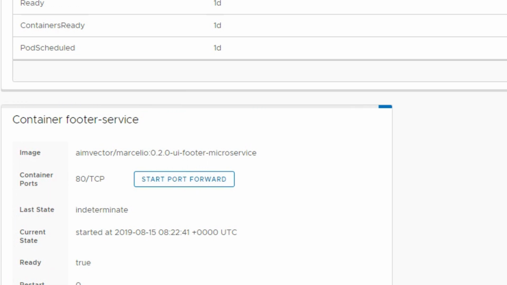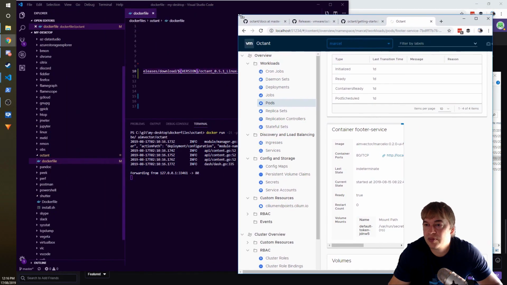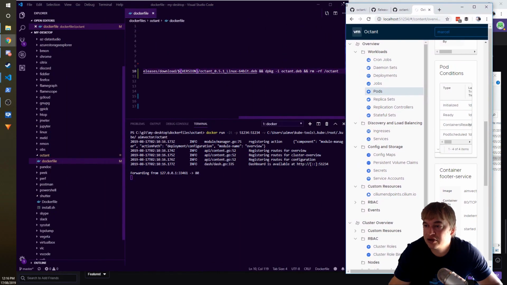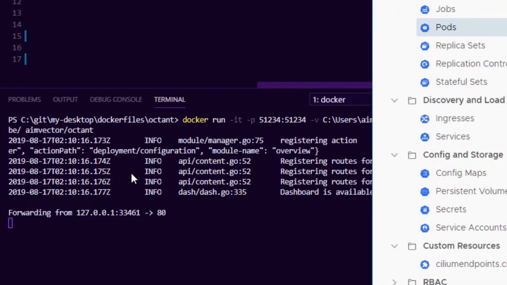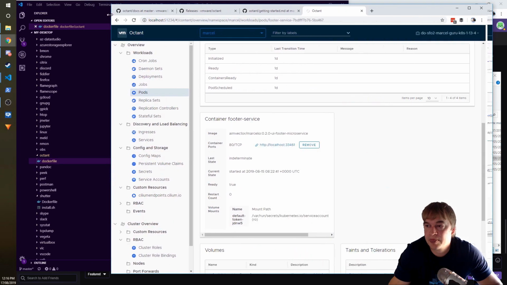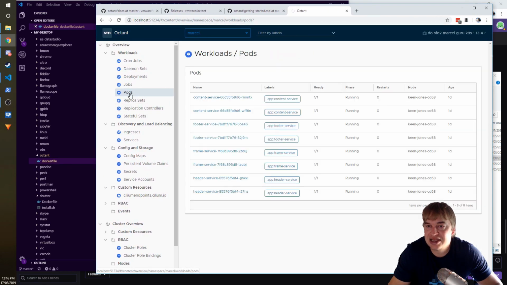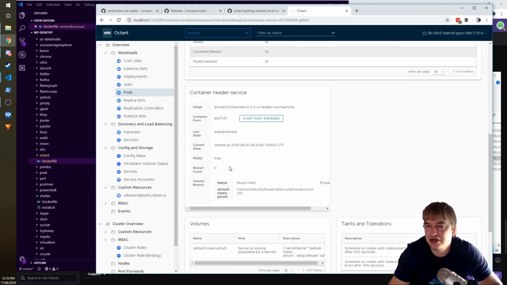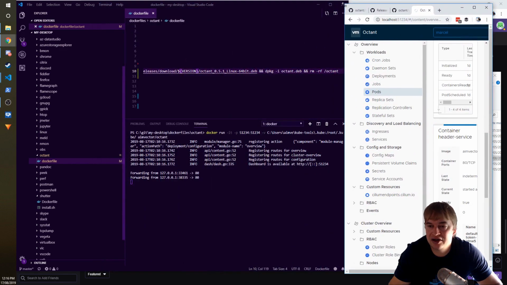Now look what this does. Collapse this to the side. We can see that this opened up a port forward over here to that pod. Now, if I go back, let's say I want the header service as well. I can go to the header service and also start another port forward. And if we go here, we can see now we have two port forwards running.